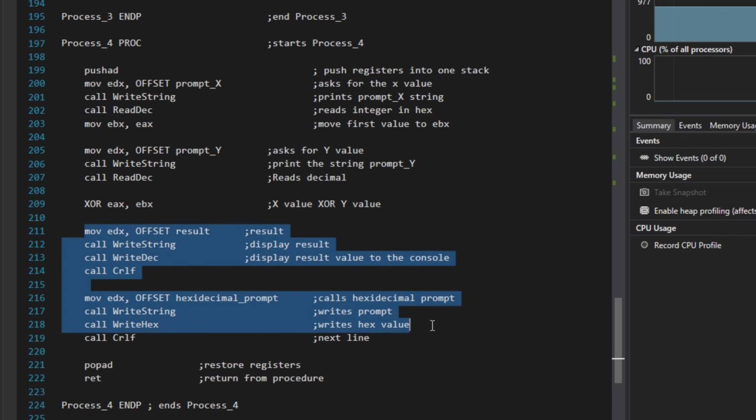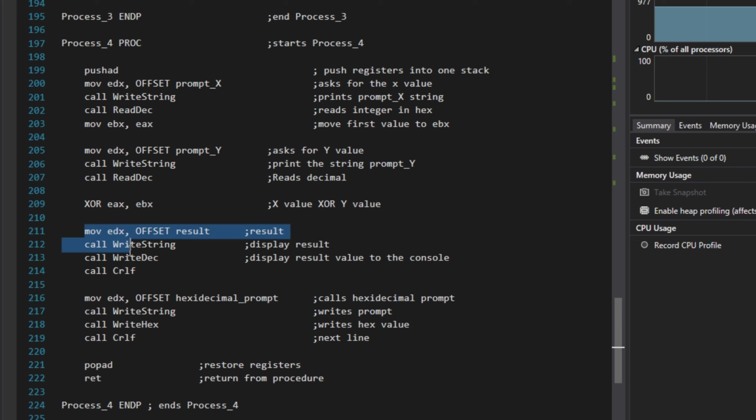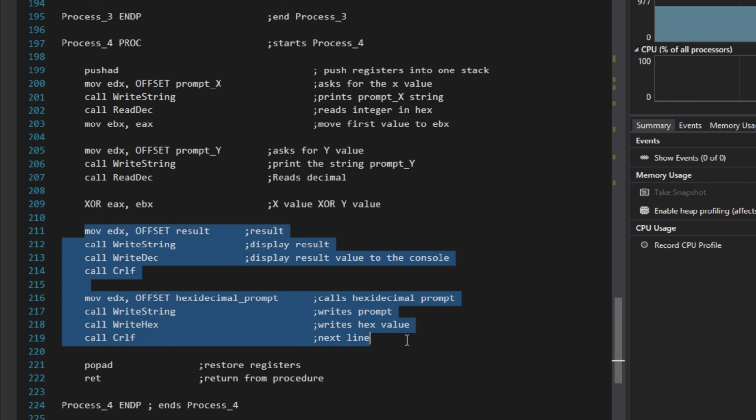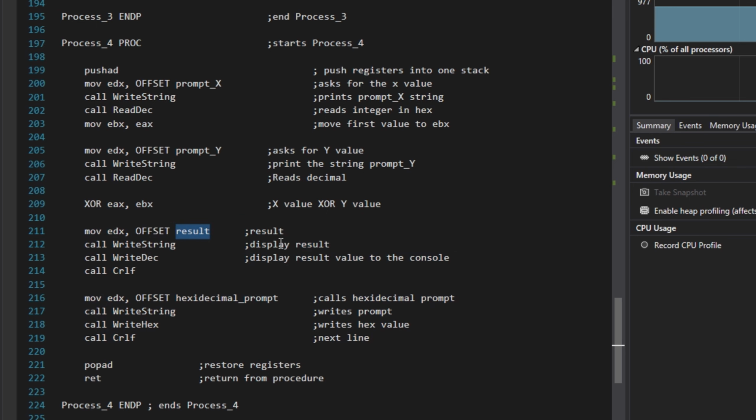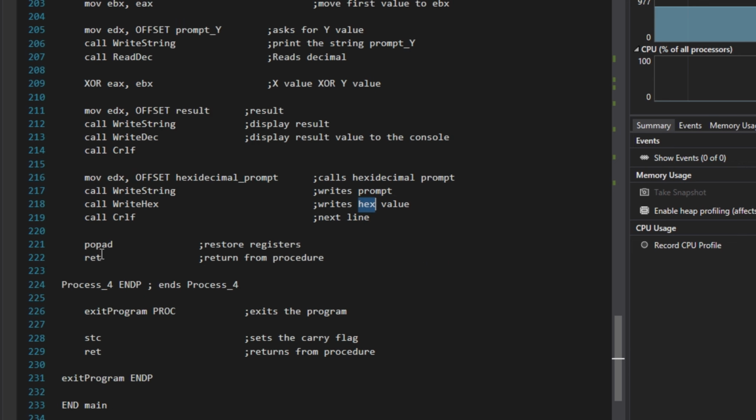Next, we copied the same thing from procedure 1. We've done the same thing as procedure 1, in which we have our results prompt displayed and our hexadecimal prompt displayed with our decimal value and our hexadecimal value. Then we had these restore registers and restore procedure. In procedure number 4, we exit from the program, and then STC sets the carry flag, and we return from the procedure. Then we exit our program, exit main, and that's it.